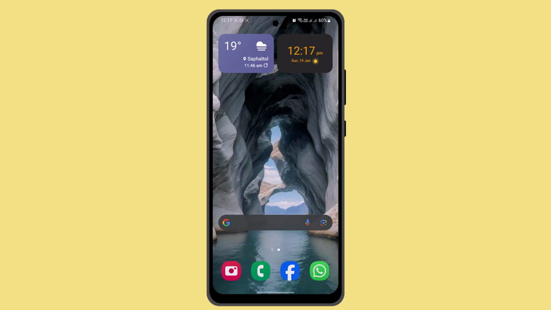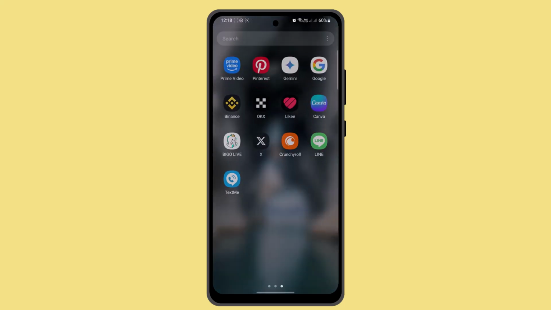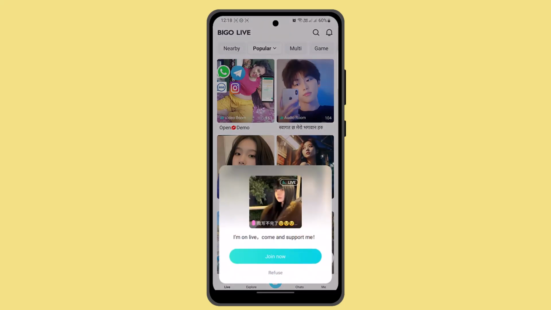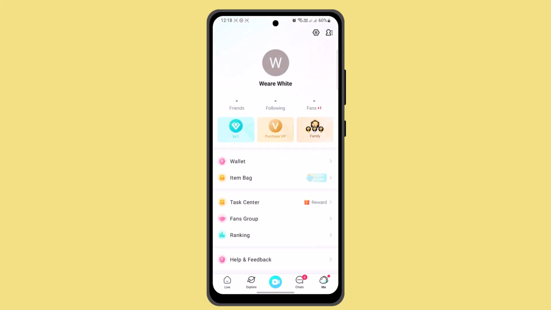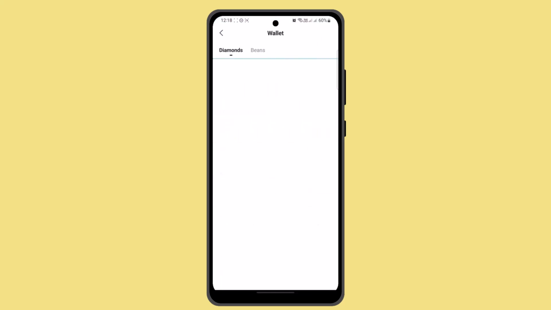In this video, I'll let you guys know the ways to redeem code in Bingo Live. In order to redeem code in Bingo Live, you just need to follow the steps. So first thing first, you want to log into your Bingo Live account. When you go to the home page, click the profile from the bottom right and click on wallet.